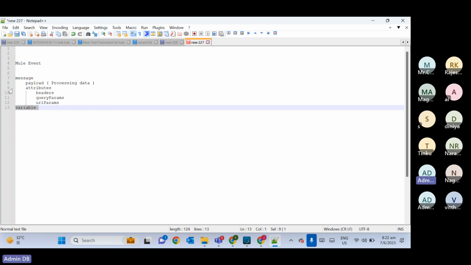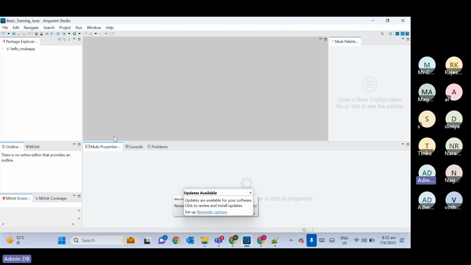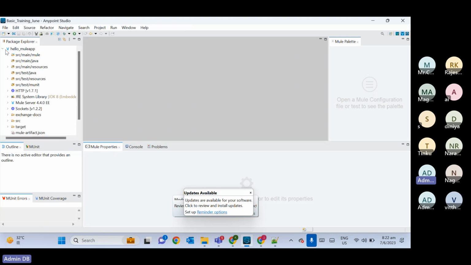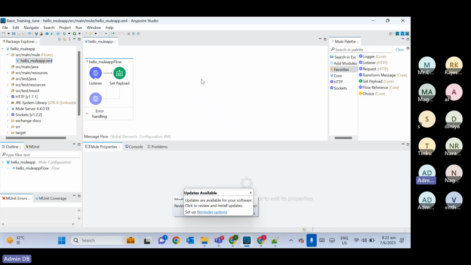Now, how can we see this Mule event? Let me show you, on this API only. Whenever we are running the application, we have two ways of running it. One is run mode, another one is debug mode. If you run in run mode, then the entire application will be executed in one go. If there is any failure, it will stop the application.